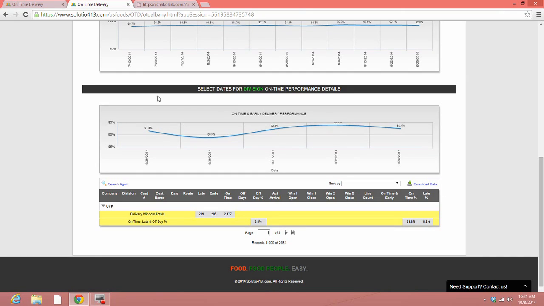So you'll see based on what we queued into the system here, it gave us last week's deliveries by day, and you can see the trend line, the on-time delivery performance by day here. It looks like our worst day, if you will, was on Tuesday, 9/30, in which we came in at 88.9%. You'll see aggregate numbers across the bottom here. For the week, we came in at 91.8% with 8.2% late.